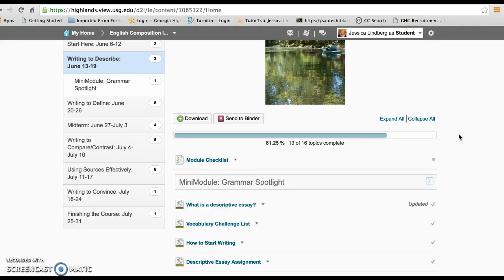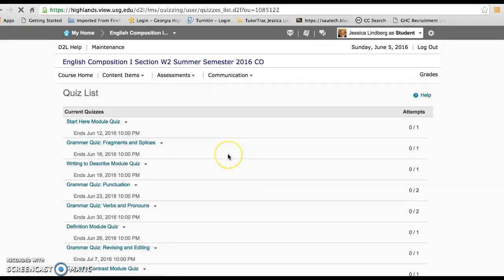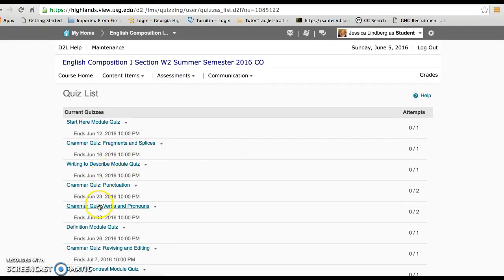That you're going through step by step and looking at every single document in every single folder before you take the quizzes. But then once you do that, you can take the quizzes, and when you take them is totally up to you, as long as you take them by the deadline. I have had students in the past who've gone through and taken all of the grammar quizzes in the first week just to get them out of the way, and that's totally your choice. You can absolutely do that.